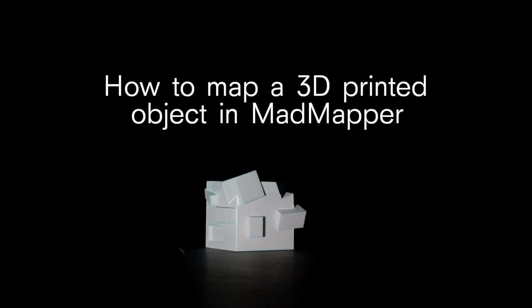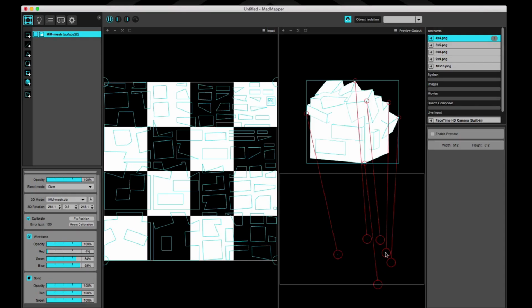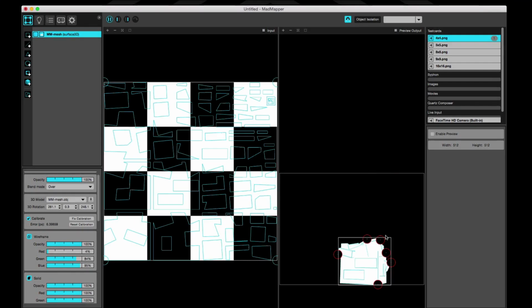Hello, and welcome to MadMapper's 3D mapping tutorial. In this video, I'll teach you how to use MadMapper to map a 3D printed object.